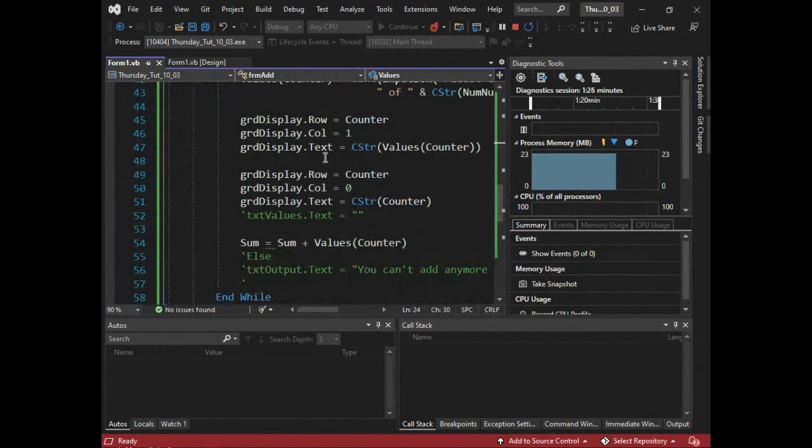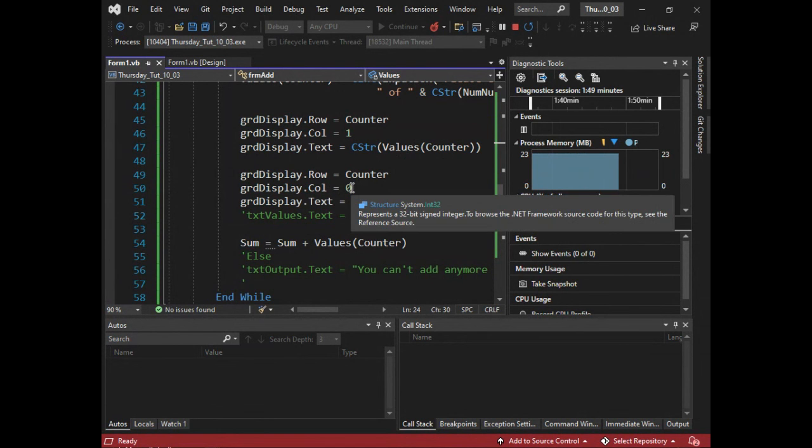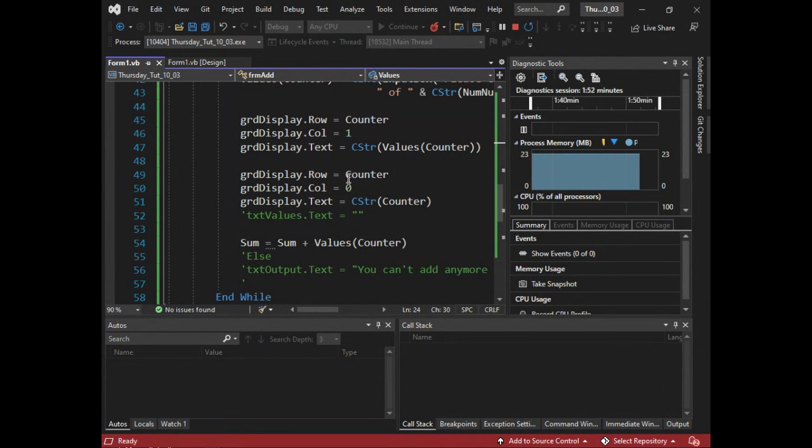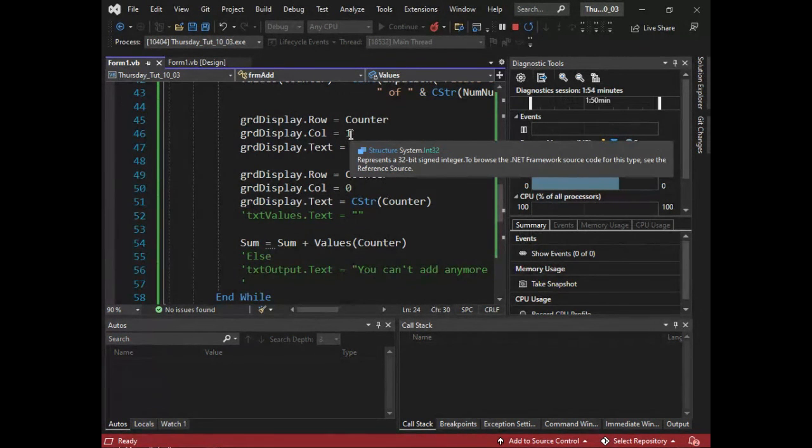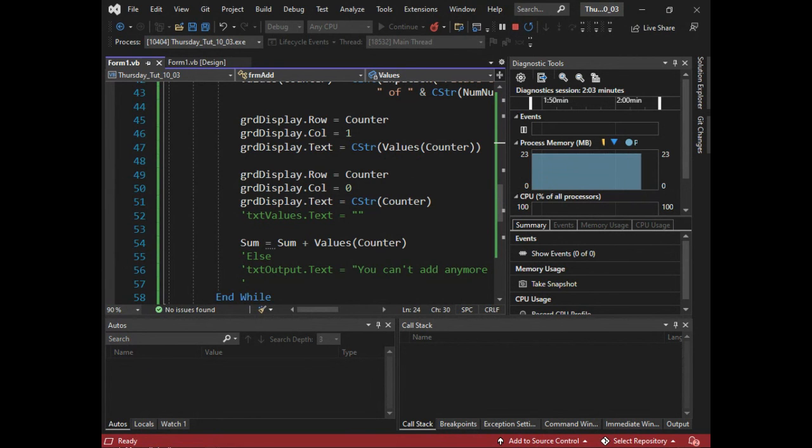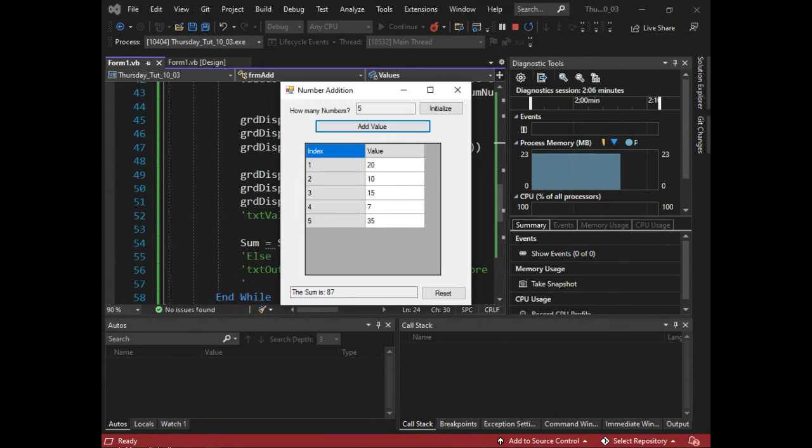And if we scroll all the way down, I'm saying in row counter, counter is going to go from 1, 2, 3, 4, 5. So in row counter, column 1, I want to store the value that's in the array. I want to display the value that's in the array. In row counter, column 0, I want to just store counter. Counter again, 1, 2, 3, 4, 5. So in column 0, that's where I have my index. In column 1, that's where I have my values. And that's how this happened.